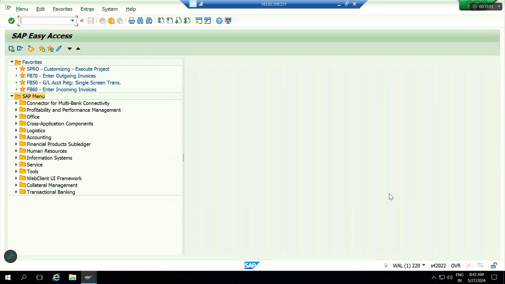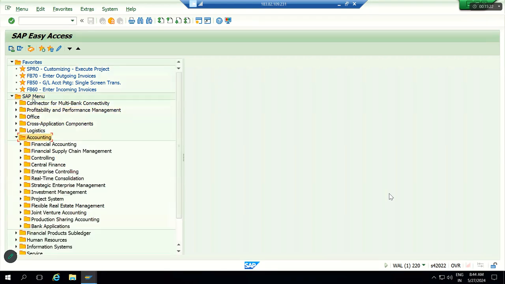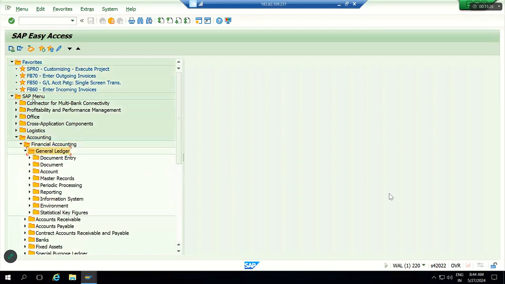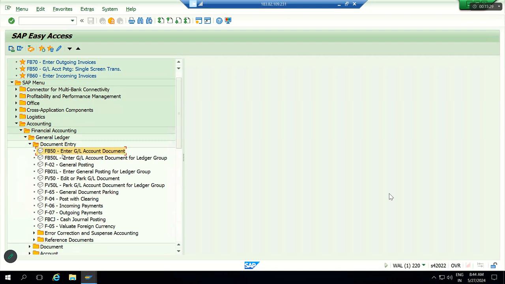So now I want to post the expenses accounting entry and the payment accounting entry. My target is how to post an expenses invoice and how to post expenses payment. So the path: SAP menu, Accounting, Financial Accounting, General Ledger, Document Entry, FB50 here. And here F-07 for outgoing payment, FB50 for vendor invoice. So you just double click on this FB50.